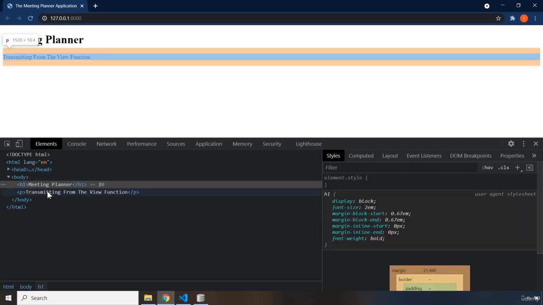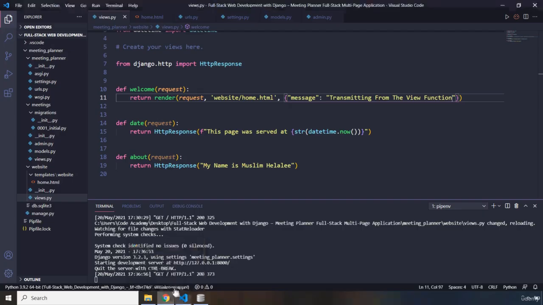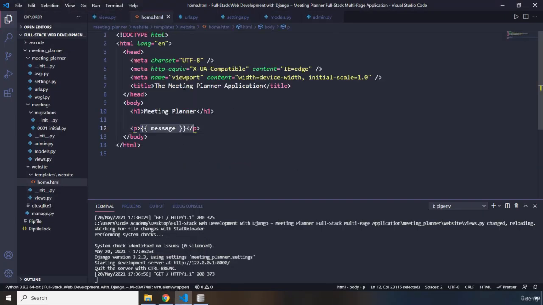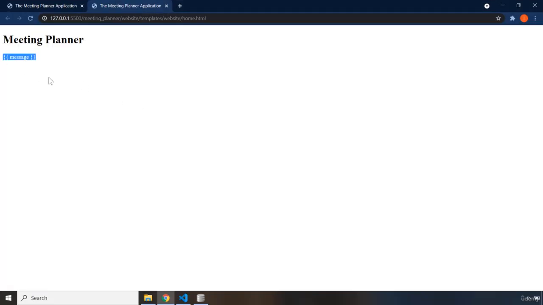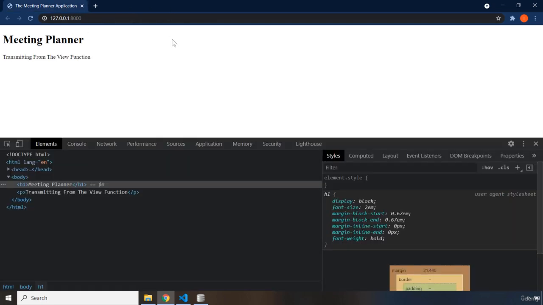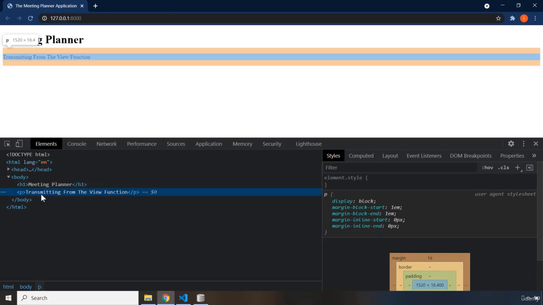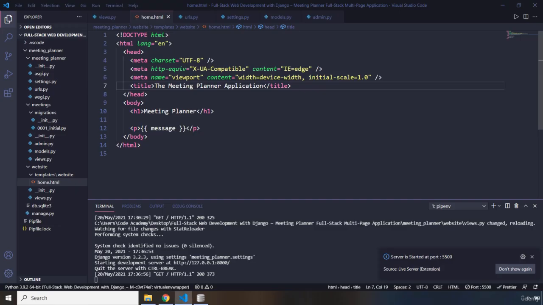And there we go. So you can see, even though technically in our HTML file we don't have anything, we just have this. If I open this up with live server, we are going to get some mumbo jumbo that the user is not going to understand. Why? Because these variables are treated as pure text by Django. Any part of the template which is not like this variable, Django is just going to return it as it is. It is only going to change the parts where there are placeholders. And you can see here, we just have a paragraph that says transmitting from the view function.